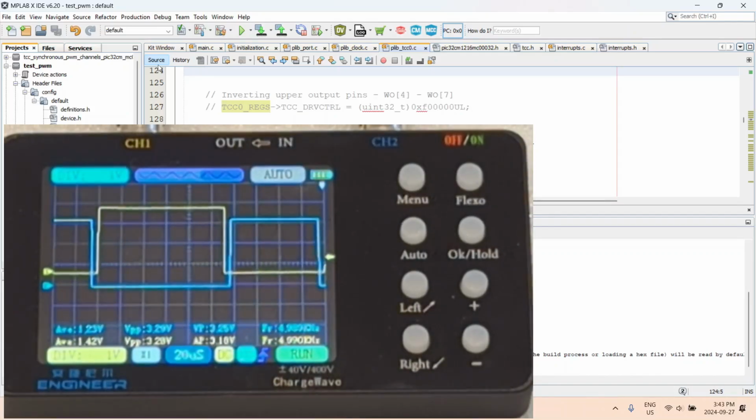Remember, the dead time is inserted only between those specified pairs of pins. That means the pins that are constrained by that formula. You cannot insert the dead time between any random pair of pins. Once you use the dead time generator, you are constrained to use those particular pins only.